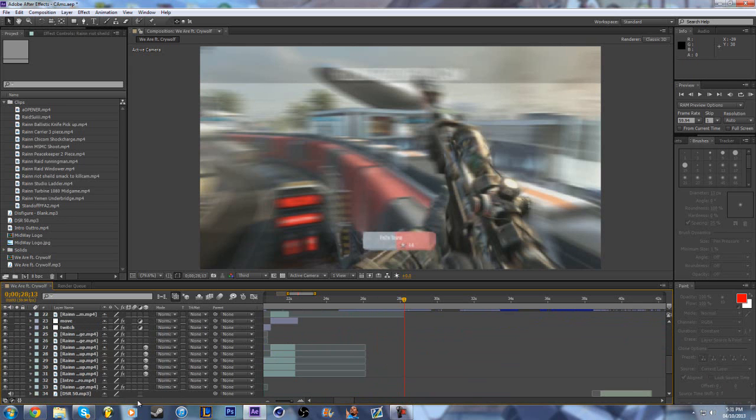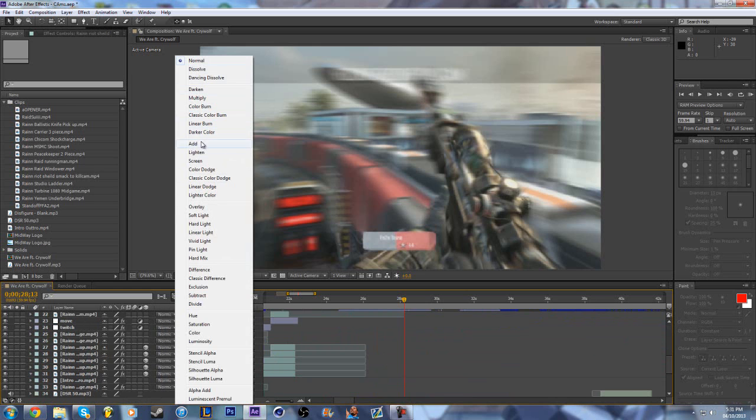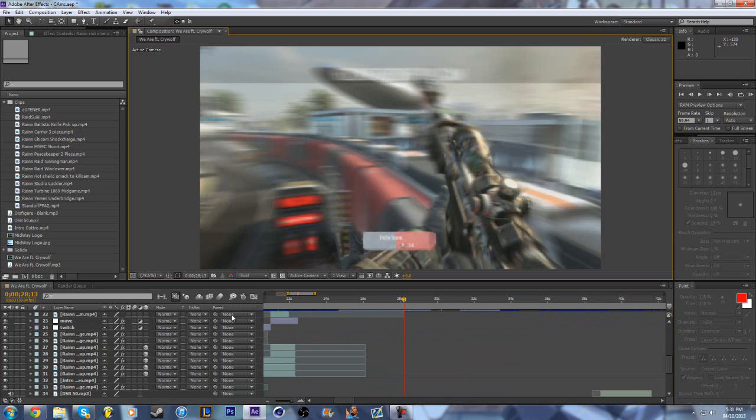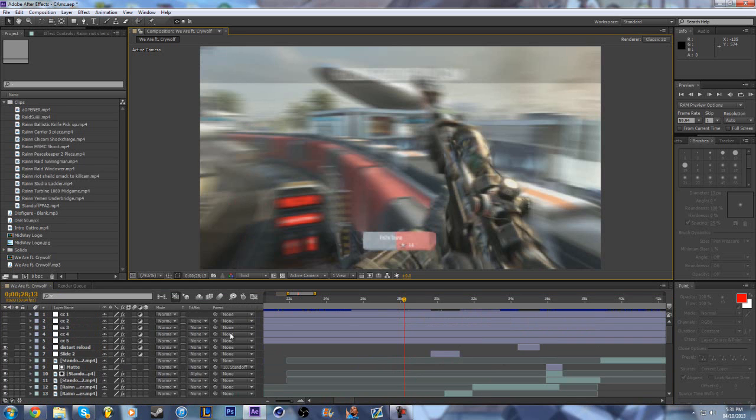Another tip here: there should be toggle switches and modes here, but I don't have them showing. You can change modes, like add, screen, lighten. Track mats I'll explain in another tutorial, and the parenting, I'll explain in another tutorial.